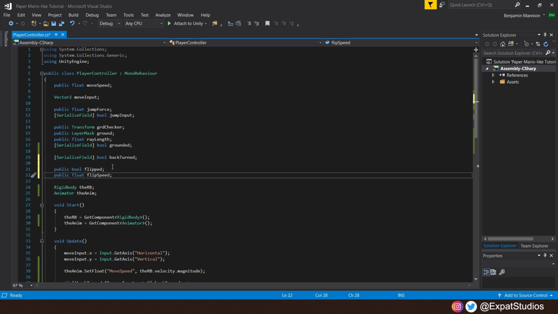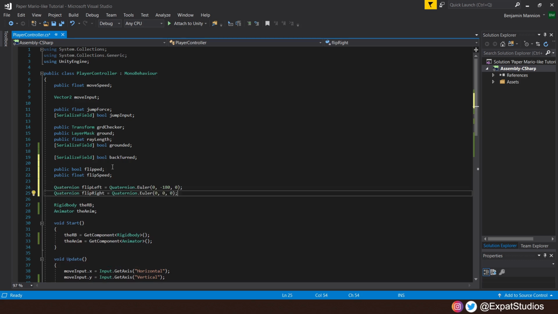If we're moving to the right and we suddenly go left, we want to rotate the object 180 degrees left. Then when we're moving left and going right again, we want to rotate back to the default orientation. And to do that, we're going to use quaternions. Let's set two quaternions, flip left and flip right. Quaternion flip left equals quaternion.euler, meaning the angle of the rotation. And on the y-axis, we'll punch in minus 180 degrees. And of course, we don't want to affect the x or the z.